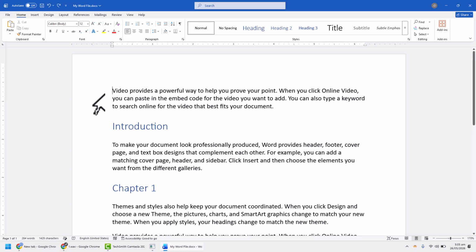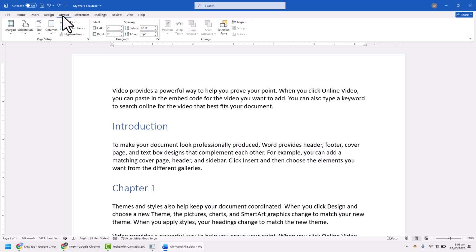Go to the Layout tab at the top of Microsoft Word. Inside this tab, look for the Line Numbers option. Click on it and then choose Continuous. As soon as you click it, you'll see line numbers appear on the left side of your document. These numbers automatically count every line in your document.